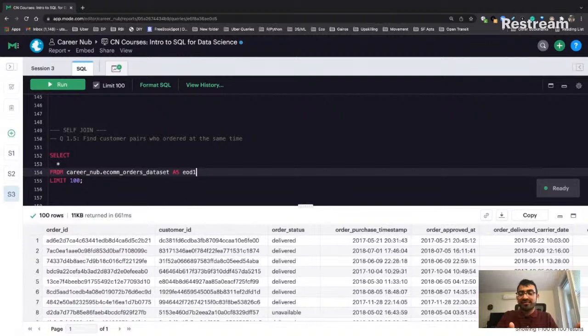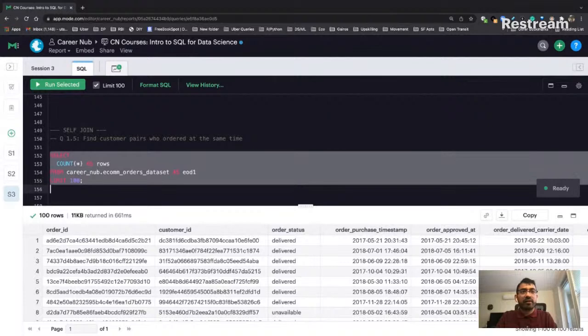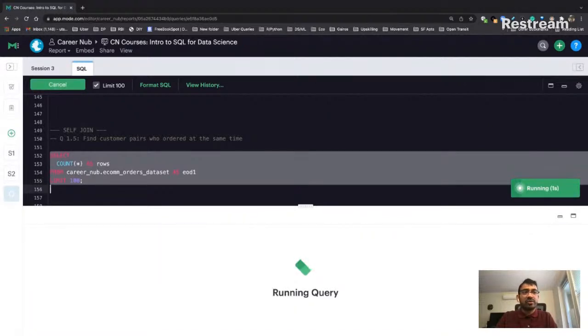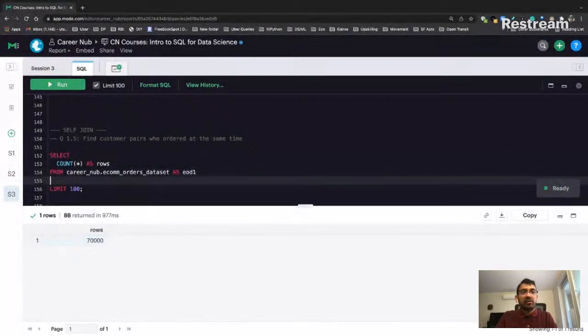The output would be just the same number of rows. Okay, so let's check how many rows we have in this, as rows, and you'll see that the number of rows is 70,000. Now let's join it with the same table. And how do you do that? You just use a different alias, right? It will be the same table, but the system will think that it's EOD1 and it's EOD2. So you have two different tables. This is how you can use a self join.